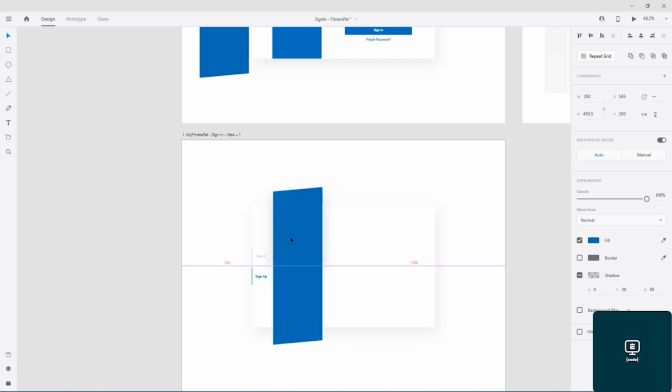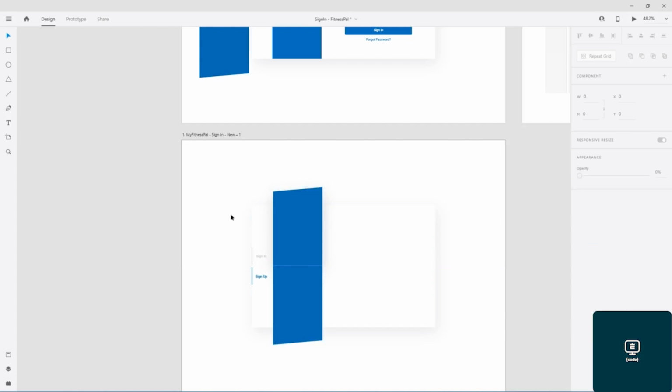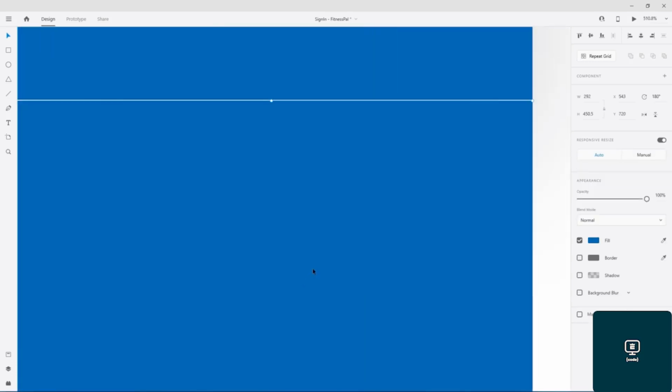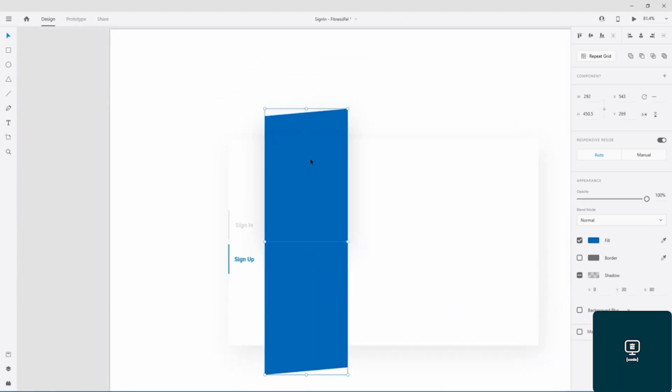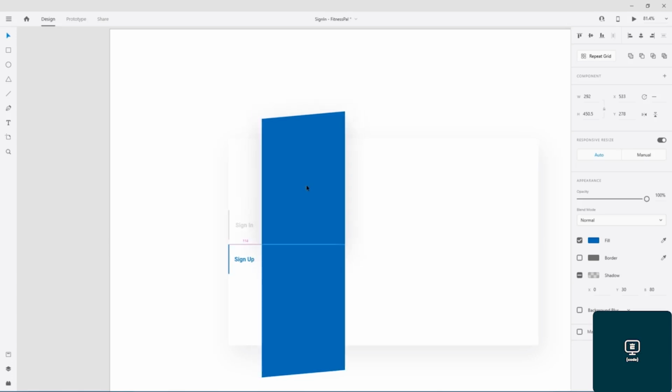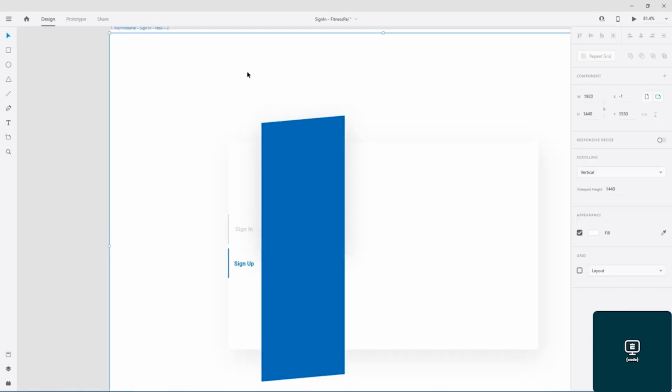Now let me set this here exactly. In order to make the design more exciting, I zoom in a bit. There is some space here. I delete the space. And finally, I set it at the center. Of course, we need to set the center here. Okay, now let me check this out.